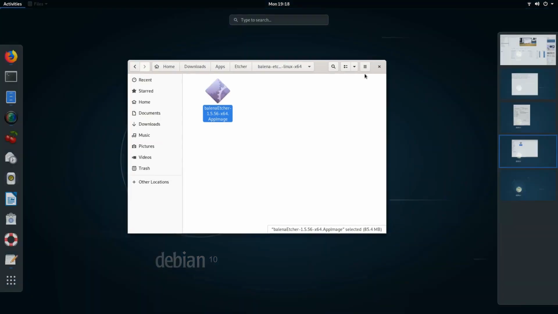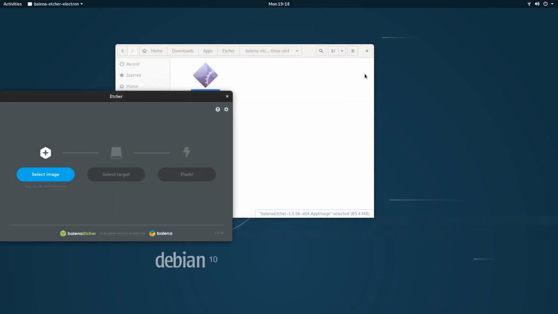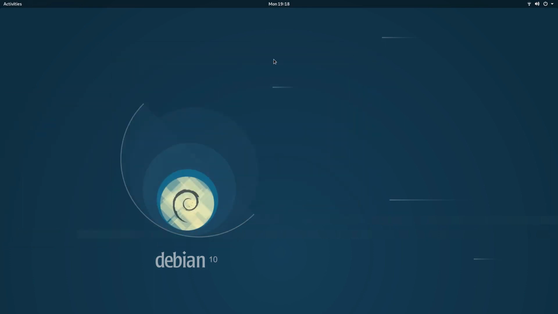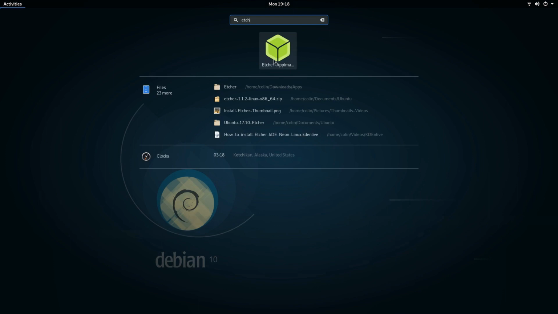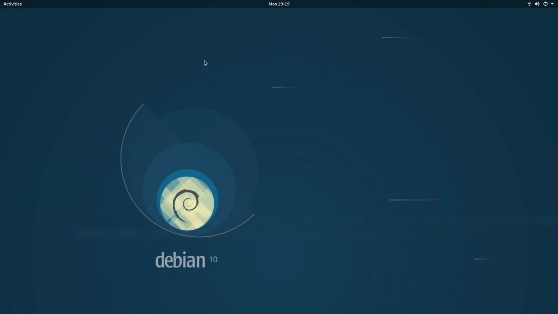And then if we search for Etcher, it'll be there. And I have no doubt that that will also make itself another launcher. So if we search for Etcher now, we might have two. No, there's only one. All right, so there's only one. I bet you if I do a restart, it will probably be two, I would say.